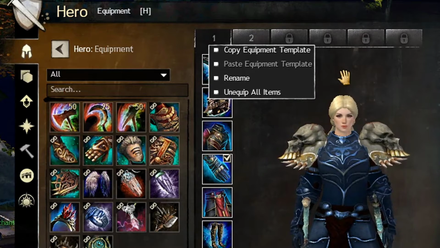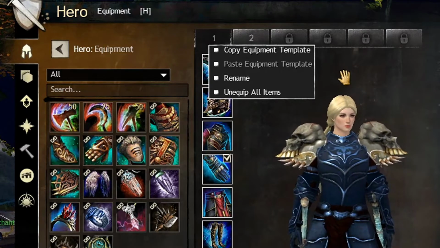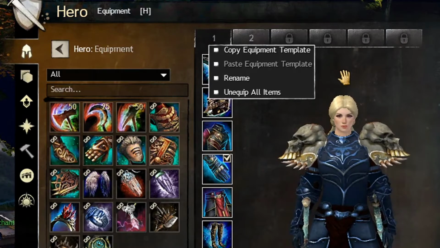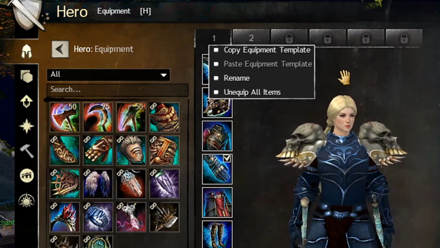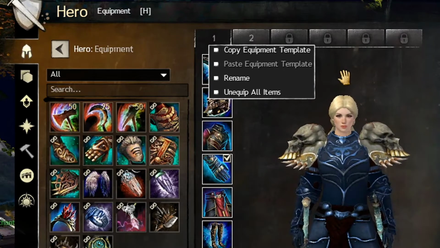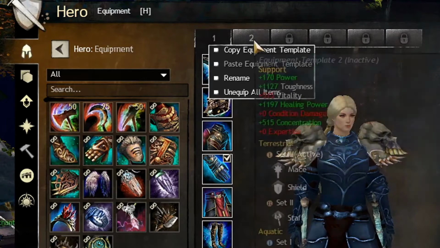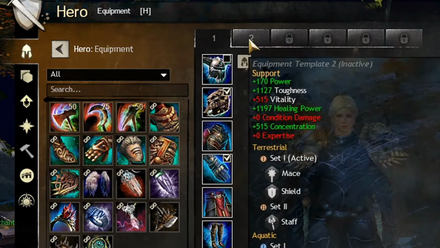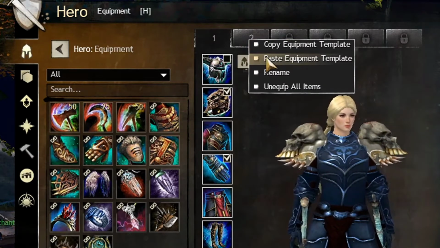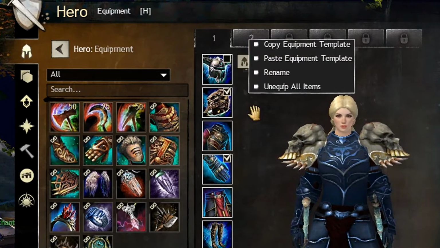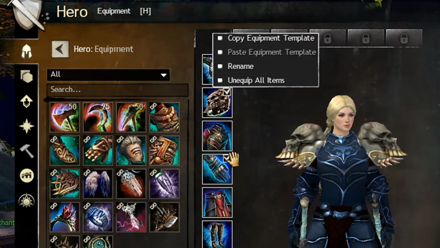The only thing this can be useful for is if you have a gear template that will be very similar to a different one with only a couple of minor changes. Then you can copy the template and right-click on a second tab, paste that one in it, and then do whatever changes you want.